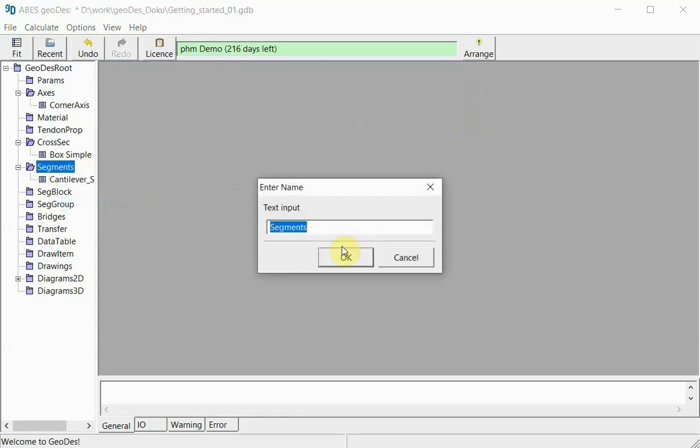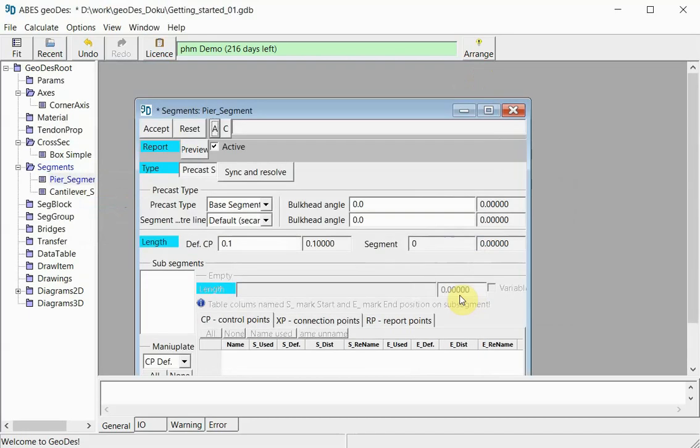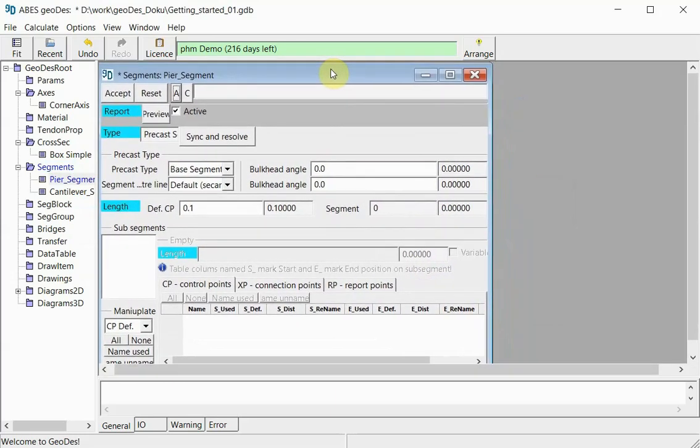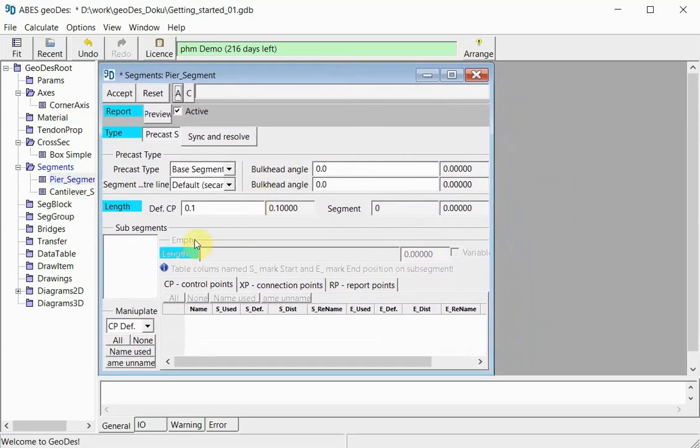We insert a new segment. I call it the Pier segment. It's a precast segment, and here we are back in the input dialog for segments. I will split this Pier segment into two halves. The reason being that I want the Pier segment to be connected to the pier right in the middle of the Pier segment. So I will split the segment into two halves, each with a length of 2.5 meters.